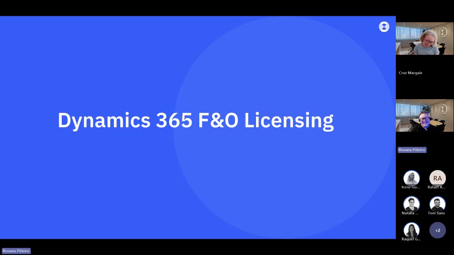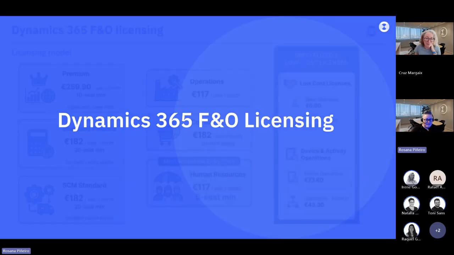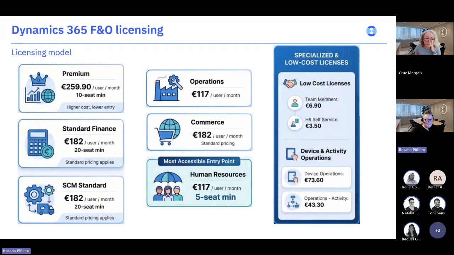Okay then. Thank you, Cruz. We're going to take a little bit of a review around everything around licensing. Okay, so if we're going to talk about licensing, we really need to know what the actual license model looks like nowadays. So this is what it looks like right now.